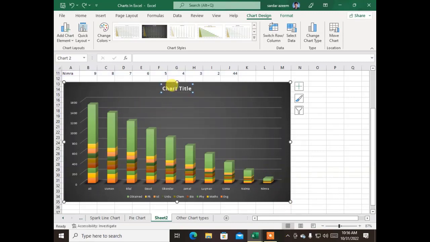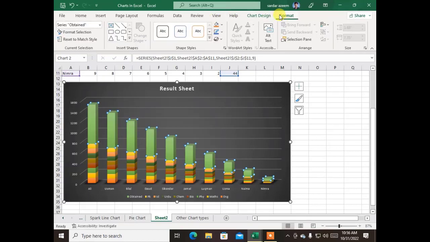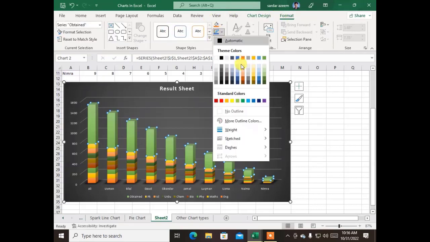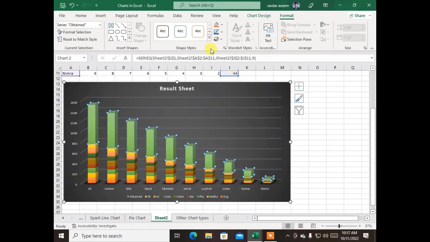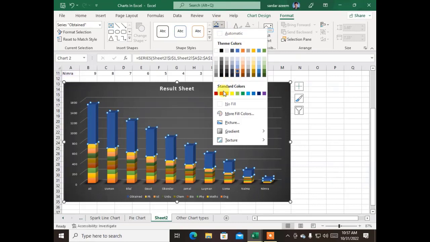You can format each and every given style of the chart. For example, I need this chart title to be Result Sheet. I just selected the chart title and typed Result Sheet. Now these greens are not looking better, so I selected all the green colors, and inside the format we choose a different color for them. For example, we need blue, we need reds.